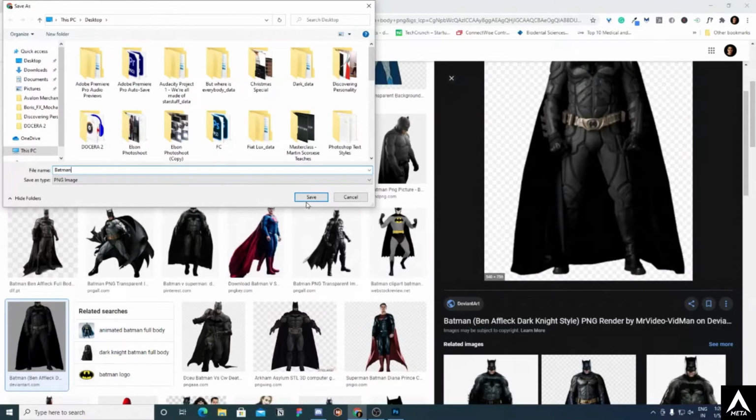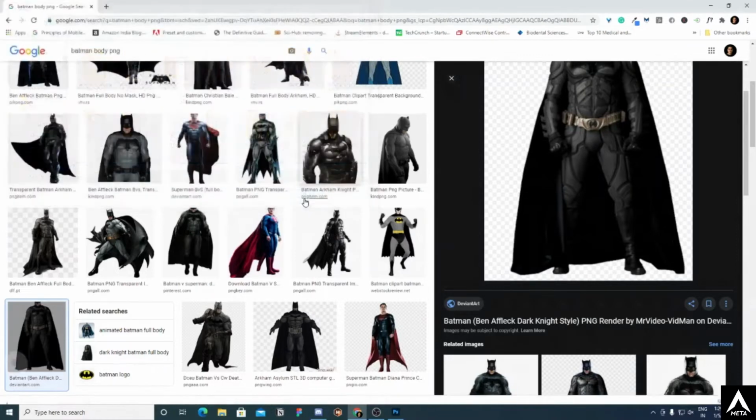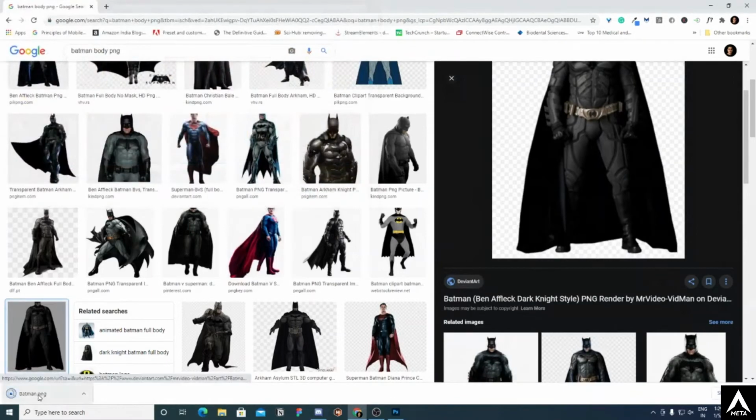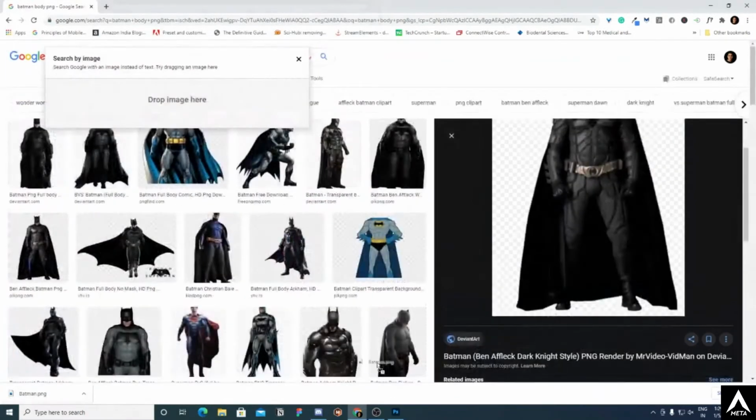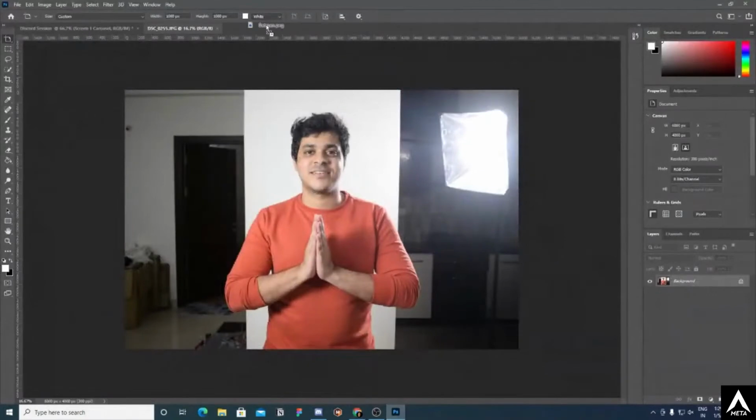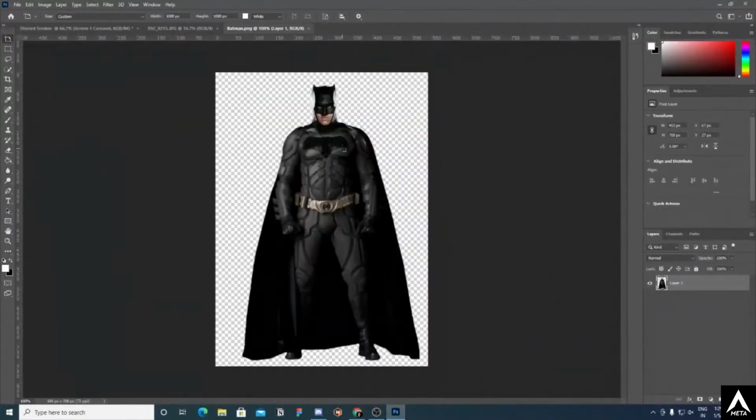Otherwise, you can use tools like Unsplash, Pexels.com, all of these free websites where you get a lot of free PNG images. What I'm doing is I'm going to save it. Now I have this image here. How do you do it? From here, just drag it onto your Photoshop, bring it on top, and I have Batman over here.